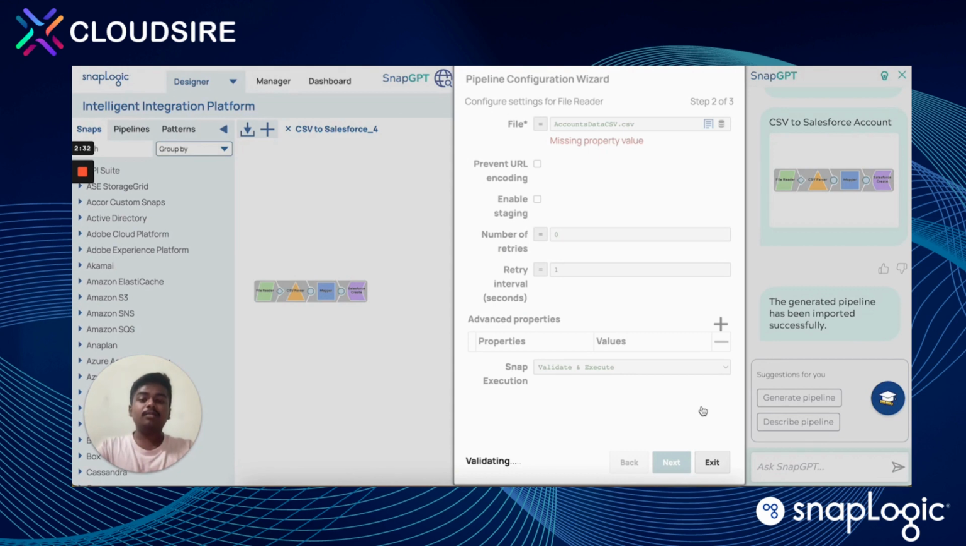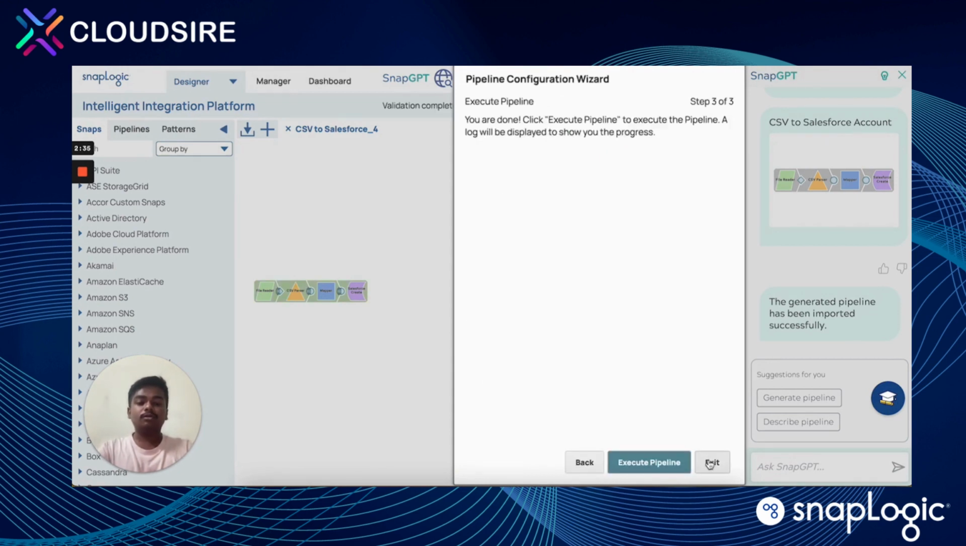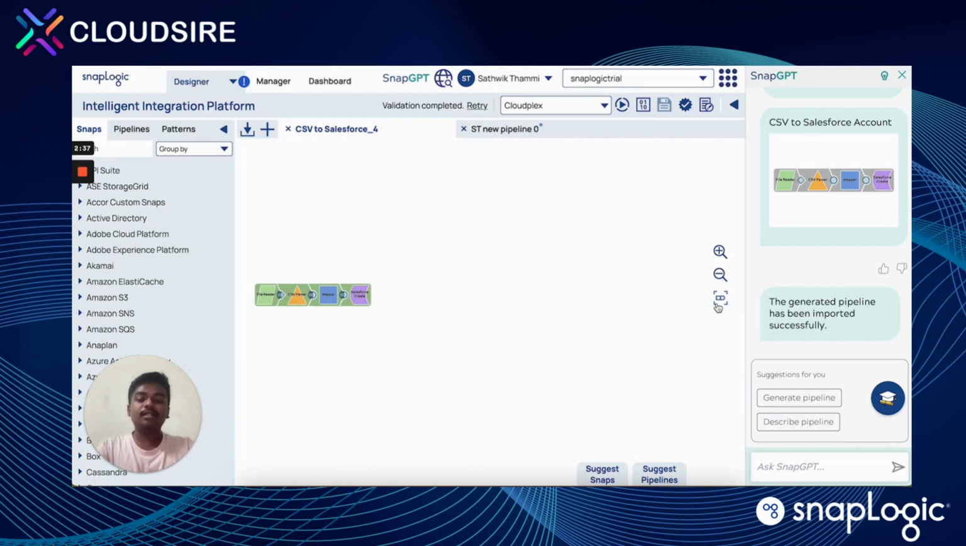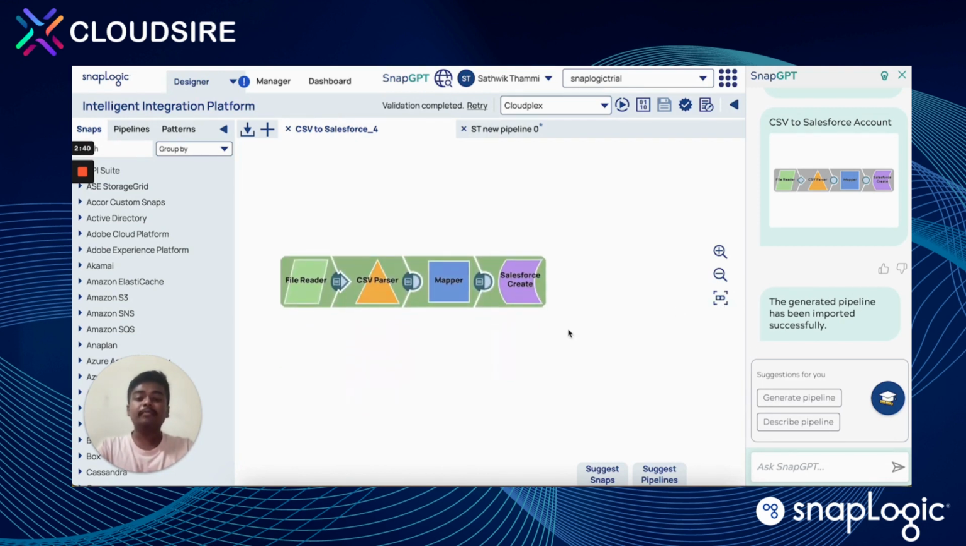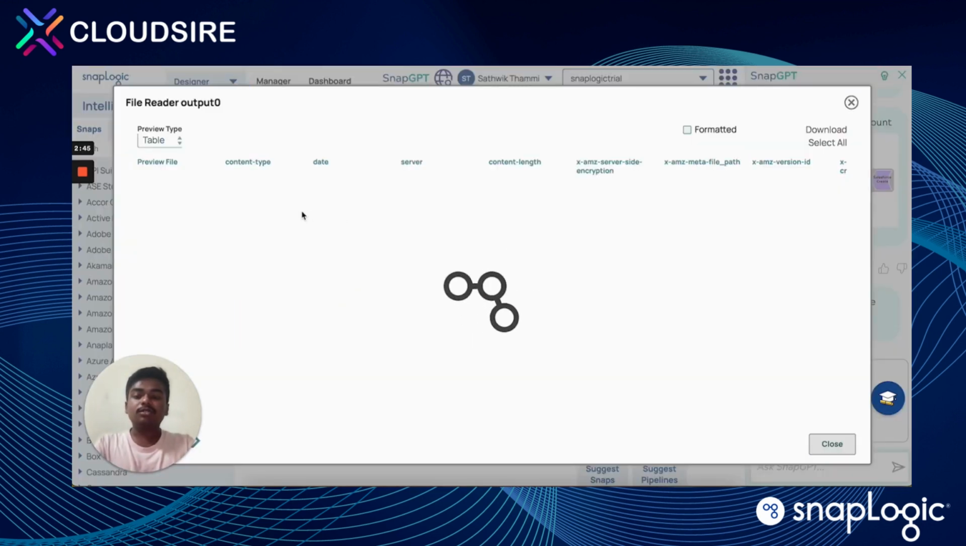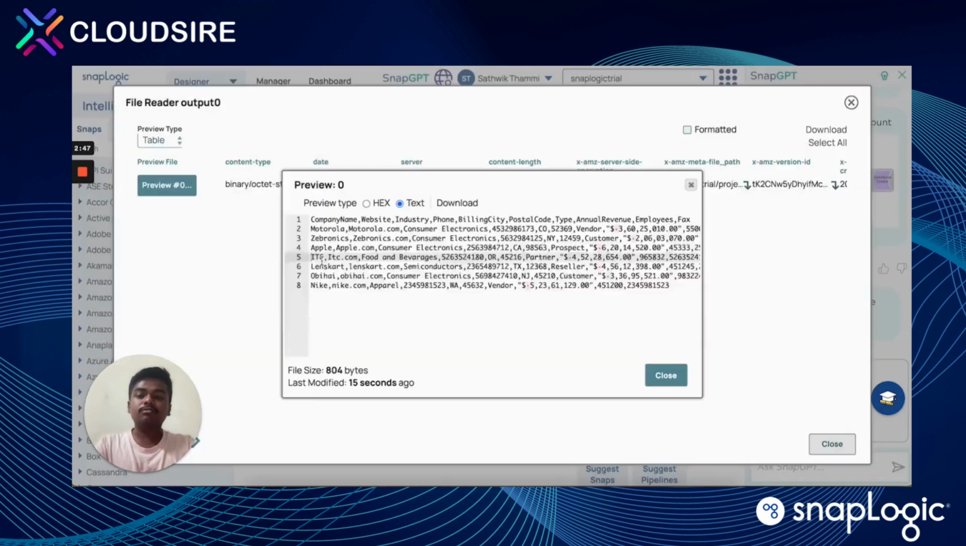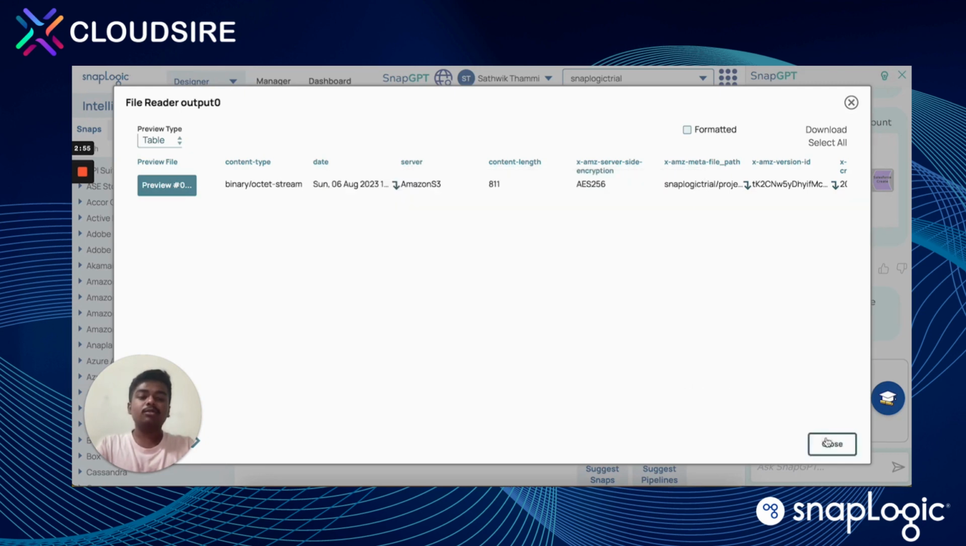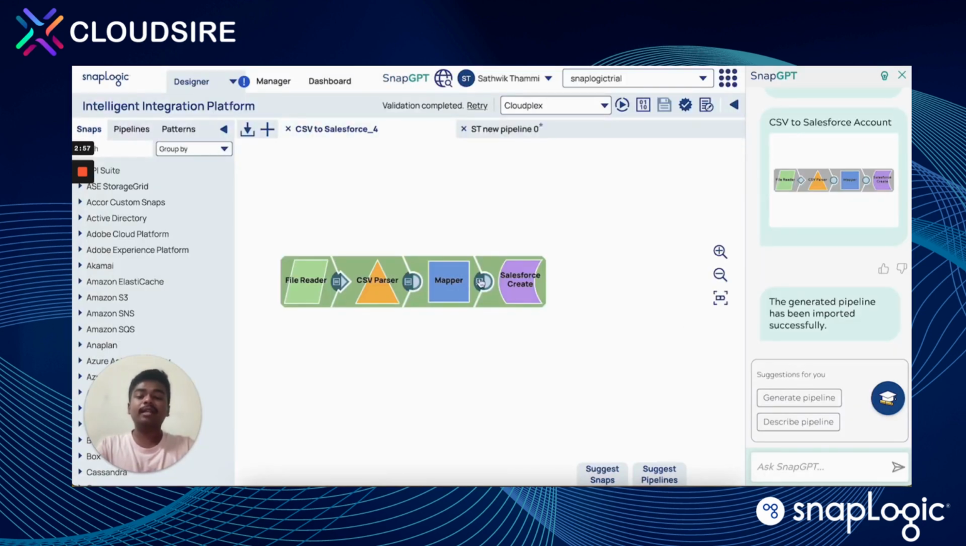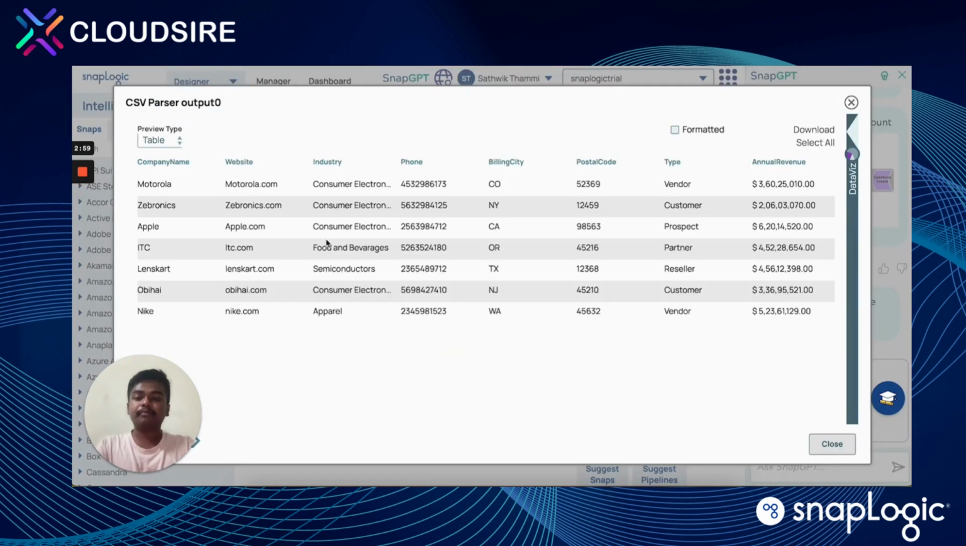As you can see, the pipeline is being validated, and it has been validated successfully. Let's see the data which has been read from our CSV file. So this is the data which has been read from our CSV file. But as you observe, there is no specific structure, right? That's why we use the CSV parser, which creates a specific structure for our data. So here we go, our CSV parser helps us in creating a particular structure for the data.